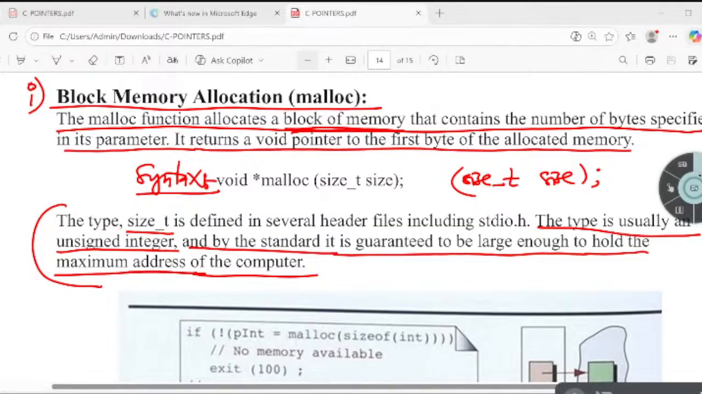Regarding size_t, what is the meaning of size_t? It is a type. Generally we never use that one. We use int, character, float; we don't normally use size_t. That depends on the computer system. Maximum addresses of the computer.